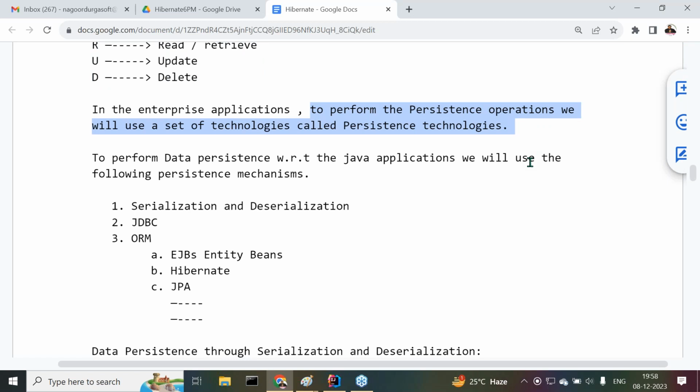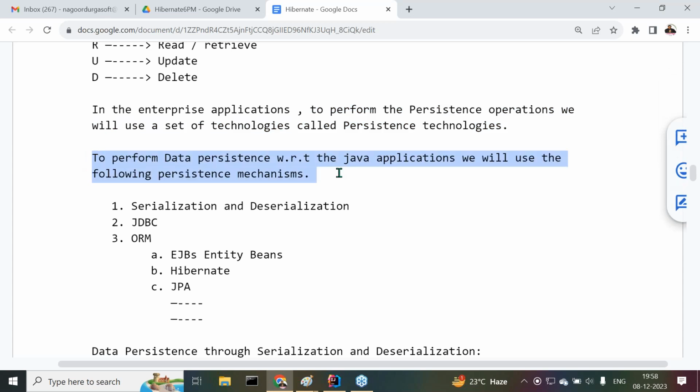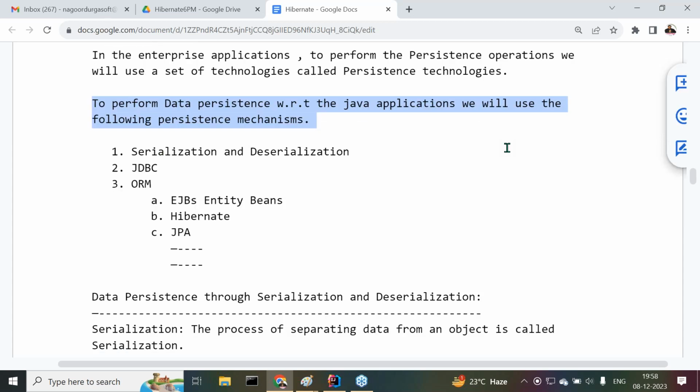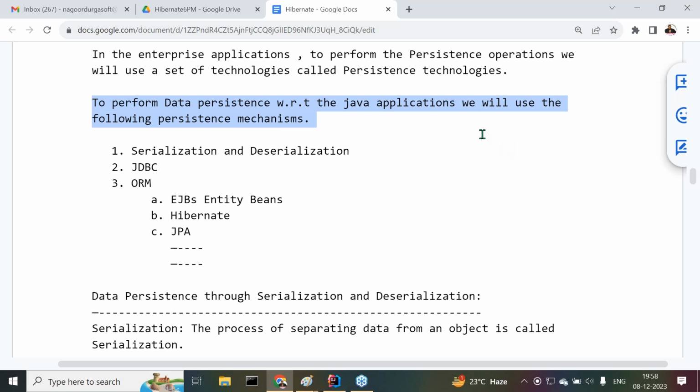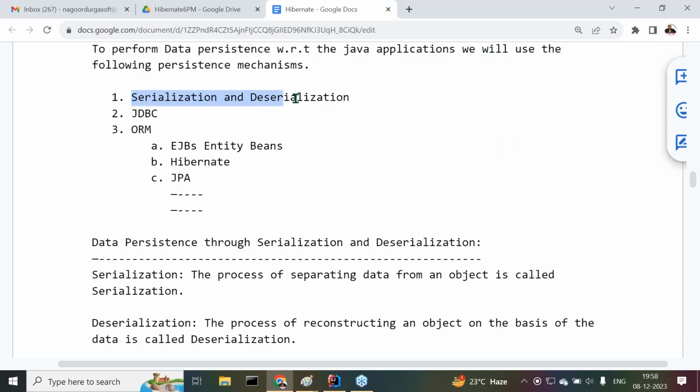To perform data persistence with respect to Java applications, we use the following persistence mechanisms. What are the various persistence mechanisms we are using? Serialization and deserialization, JDBC, and ORM. Under ORM, a number of implementations are available: EJBs, entity beans, JDO, Hibernate, JPA, and so on.